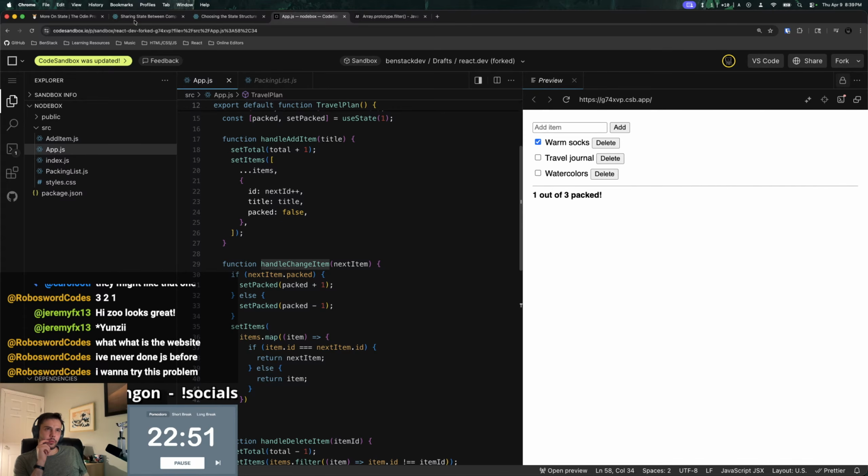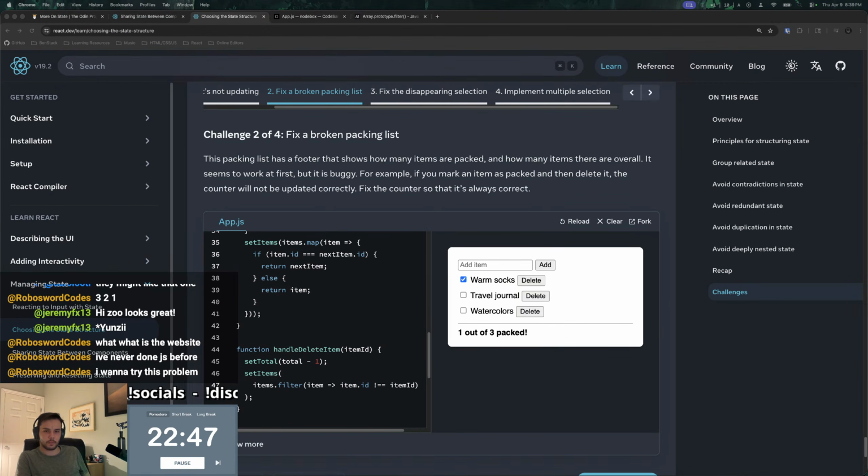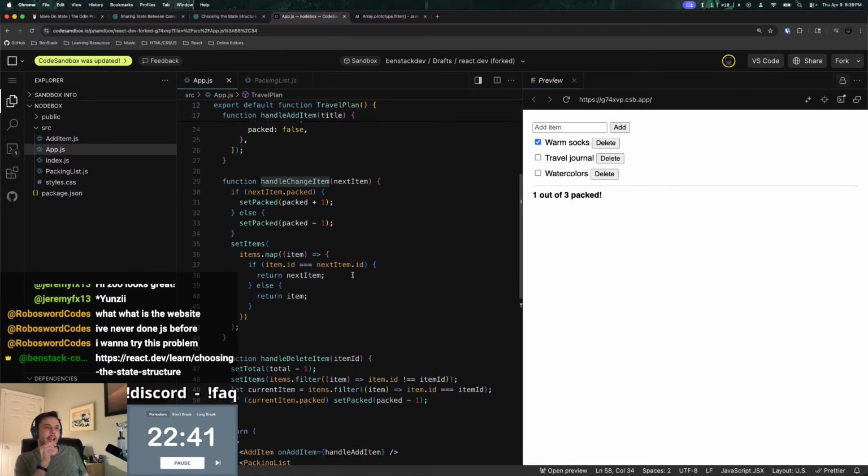You ever done JS before? I want to try this problem. Yeah, sure. Here's the link to where I'm learning this, RoboSword. This is also React too. This is a React problem.